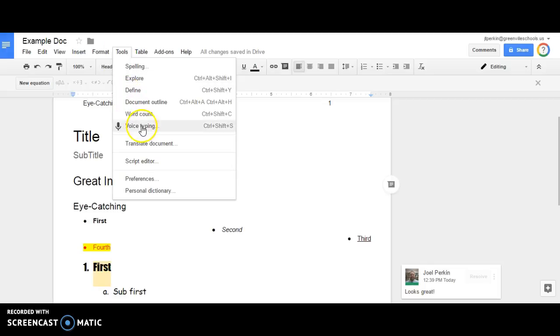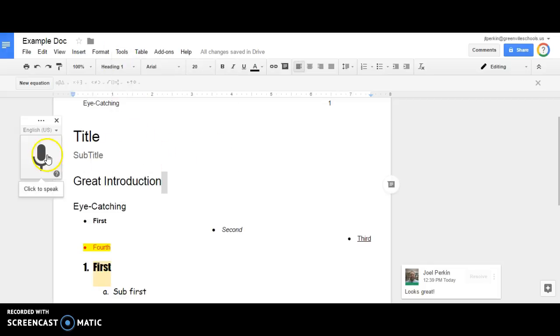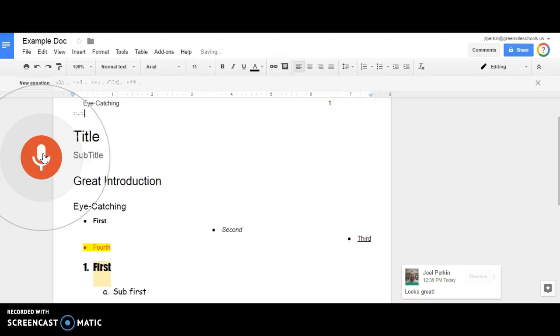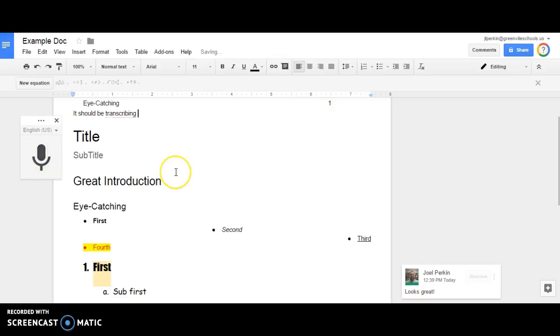Also under tools, you have the voice typing. So if I use the voice typing, I can just click, let's see, start where I want to go here, click this to speak, and as I'm talking, it should be transcribing exactly what I'm saying. Now, obviously there's some problems, I didn't quite get all of that, but if you work with it, it gets easier. And sometimes that's easier for students who have some writing or written language difficulties.